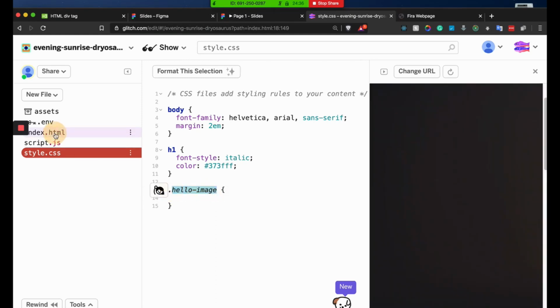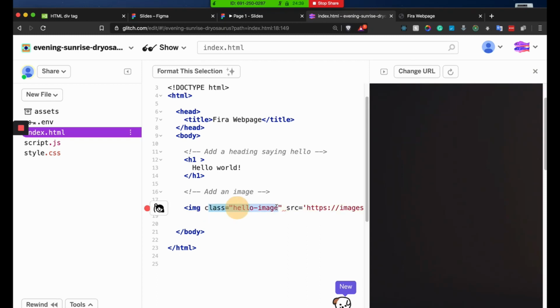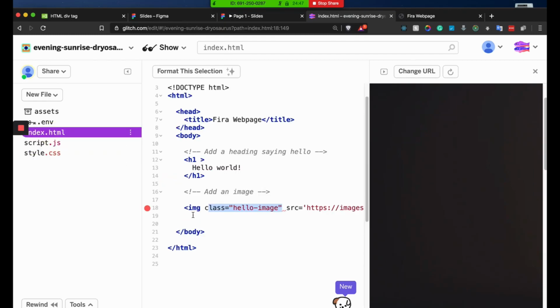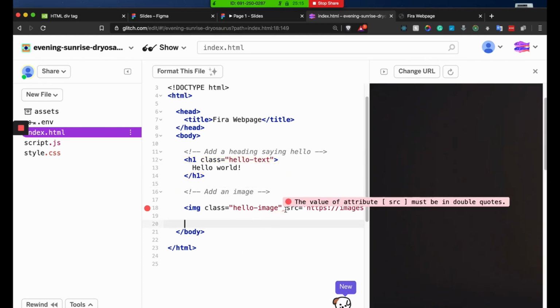So let's say if you apply the same thing over here, hello image, it will try to apply the style to the H1 as well. So make sure you have a generic name. We'll just call this hello text so that we can play around with it. And hello image must be in double quotes, right? So put a double quote. Sometimes the quotes can be very tricky. Okay, all right, and the error is gone.